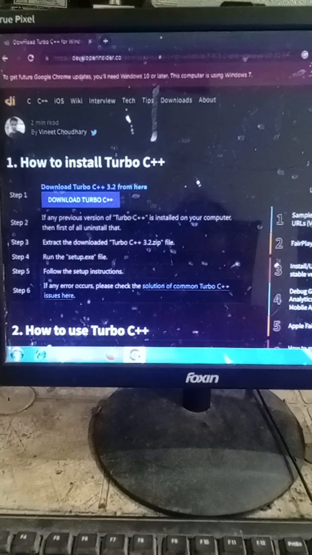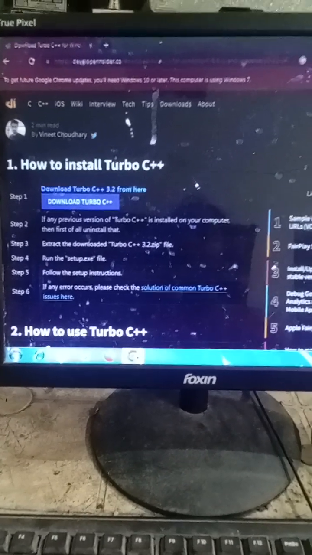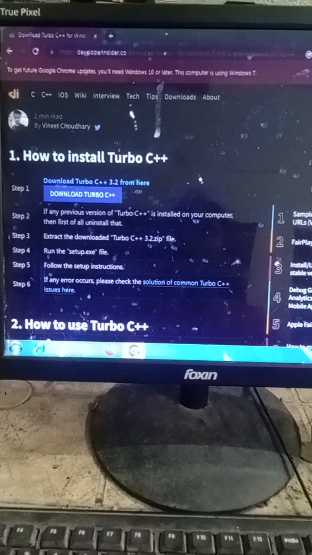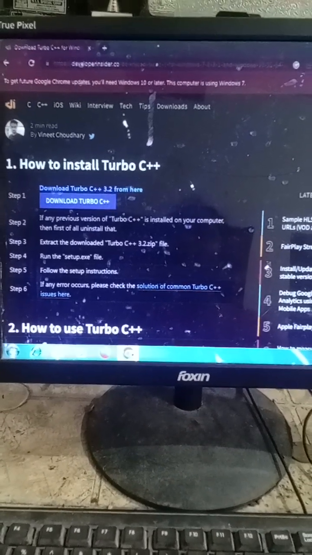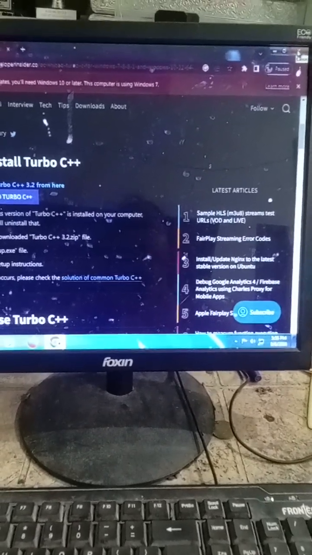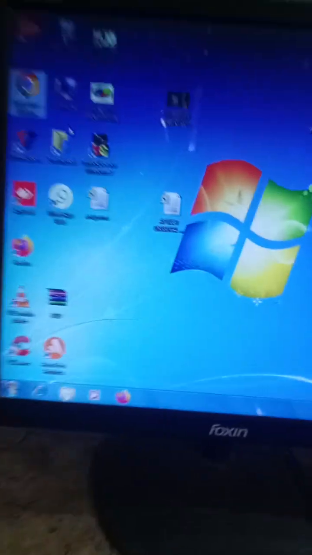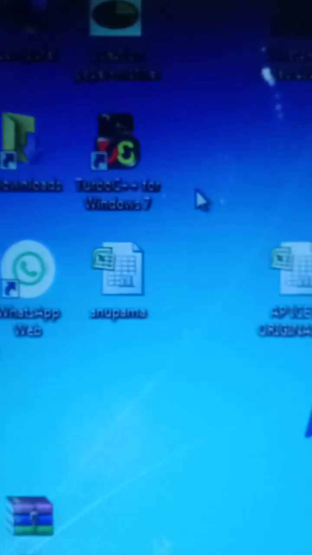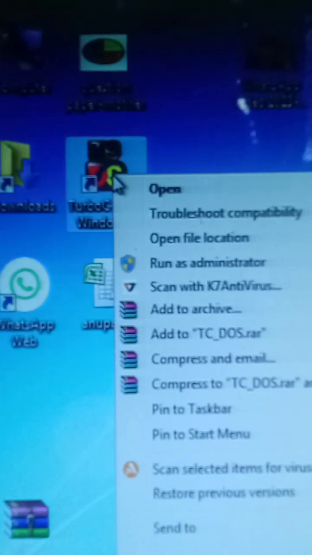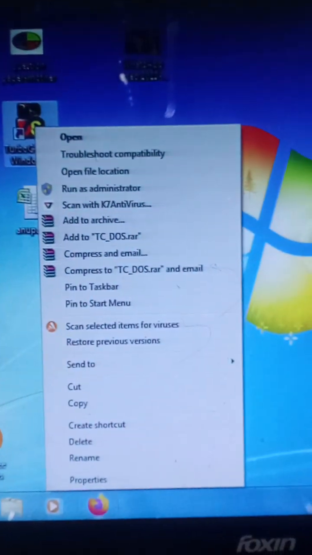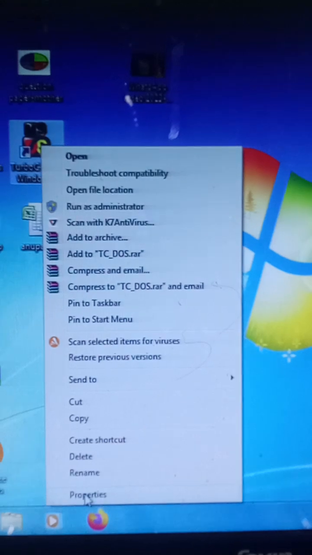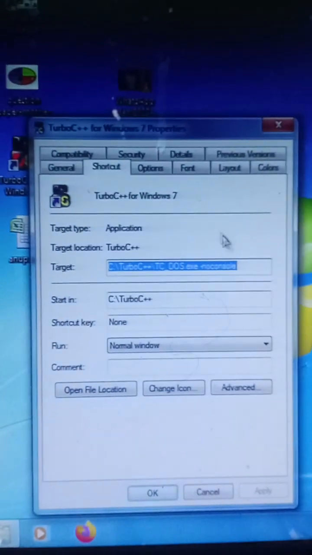Okay, so after downloading, you will get a setup wizard with some steps. Complete that setup. After you have completed everything, go outside and you will get an icon like this, the icon for Turbo C++ for Windows 7. If you right click on it, you can see a pop up menu like this, and click on properties. You can understand where it is saved.